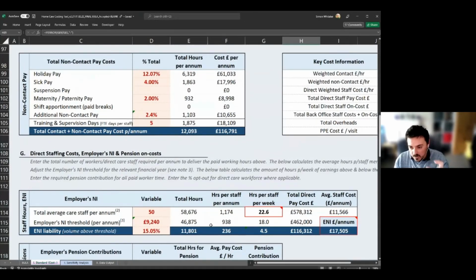So this is probably the most complicated aspect of the model in terms of the calculation, but it calculates it as per how employers NI is obviously calculated. The way it does that is it asks you for the threshold, which I believe is the part 1A or part 1B employers NI threshold. You can get that from the Gov UK website. I know this year it's 9,240, and then obviously the liability, which was announced back in October, is 15.05%. So those two figures, the weighted contact costs and the hours per week give us the cost that should attract employers NI.